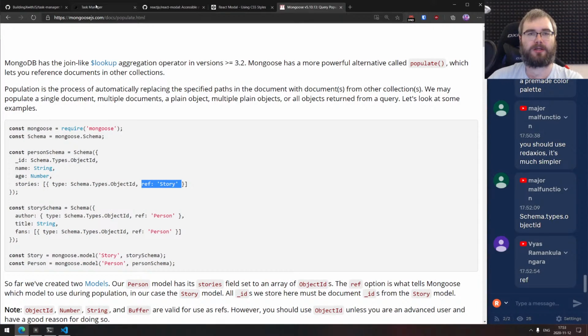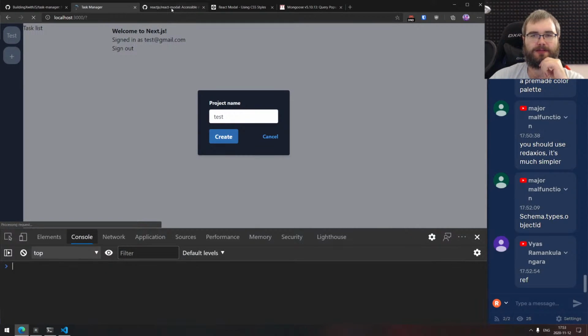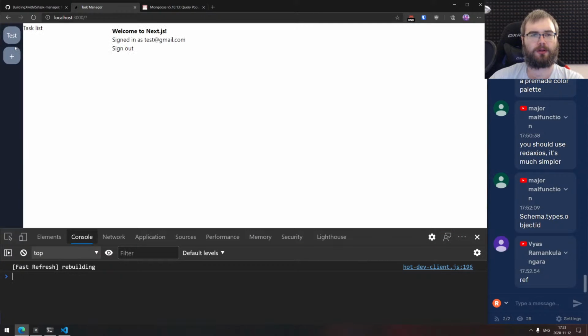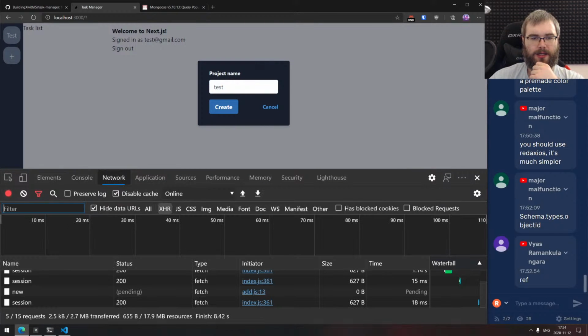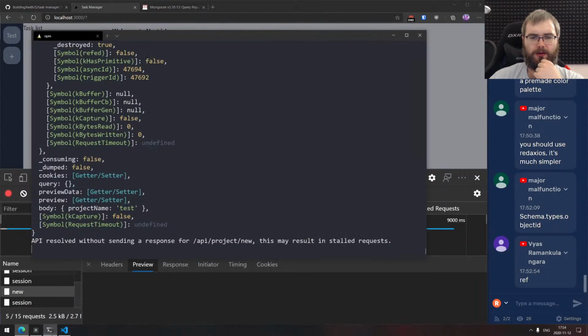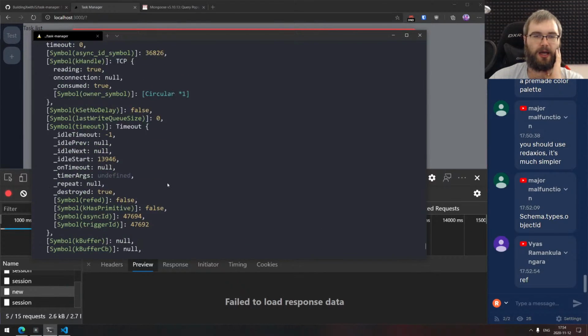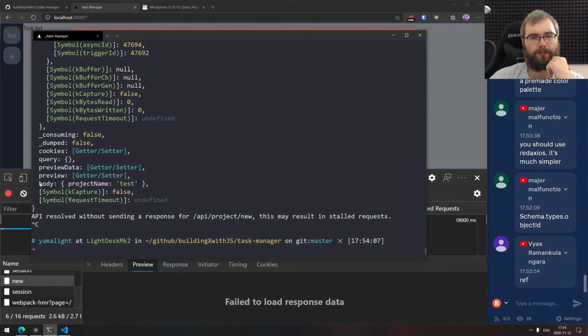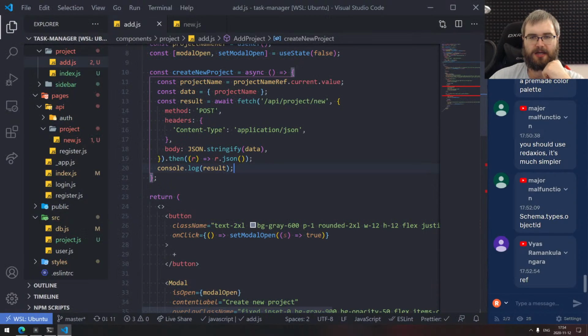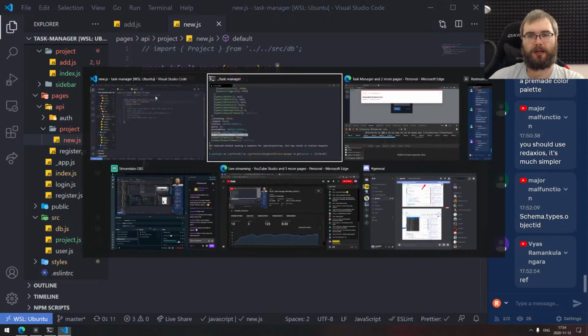Okay, task manager, reload that. So we no longer need the React model thing. Not signed in, there we go. Test, create. Network, new pending, okay, something. I didn't send any reply, that is absolutely correct. So what do we have? We got the body, so that works as expected, and actually that should be name, right? So req body name, yes, we got that.